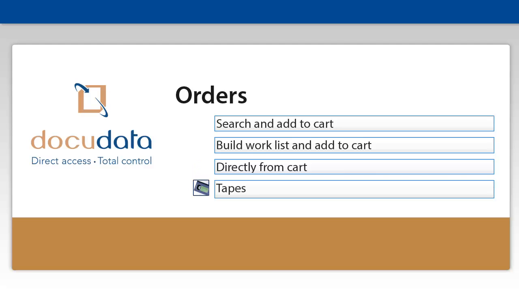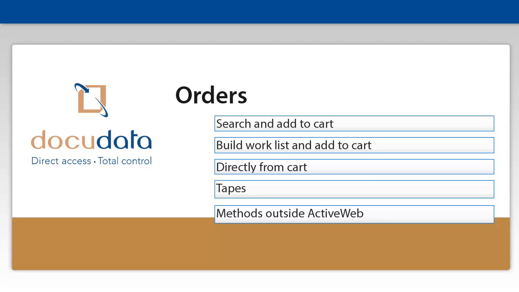I will show you how to add a next delivery date to a tape that we are sending to the record center as an itemized return. Then we will briefly discuss methods related to orders outside of ActiveWeb.